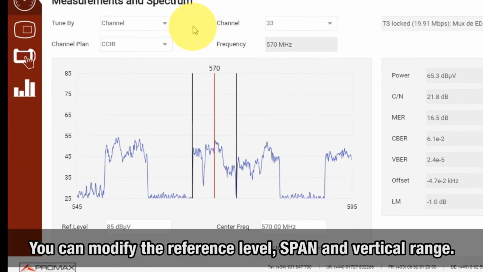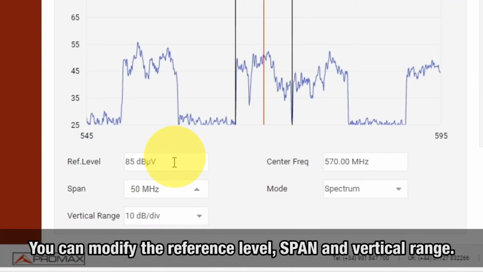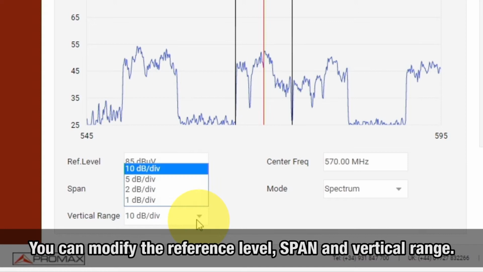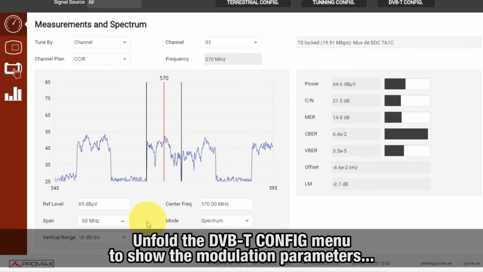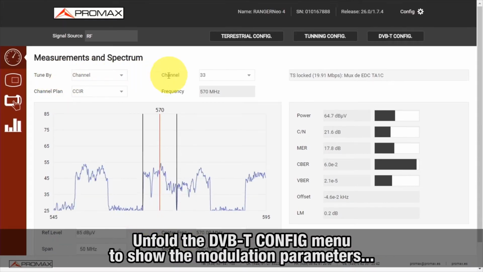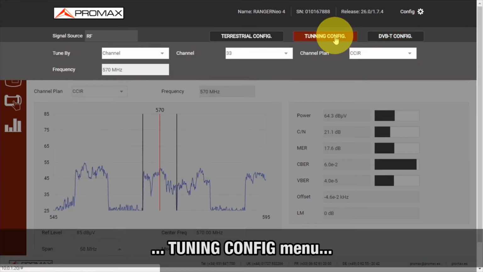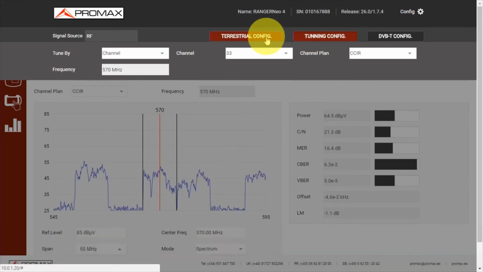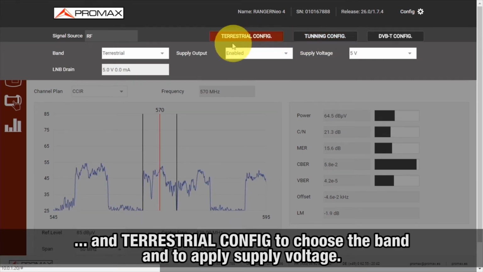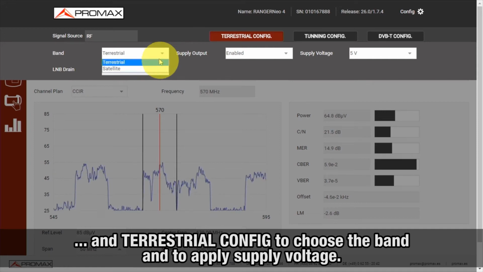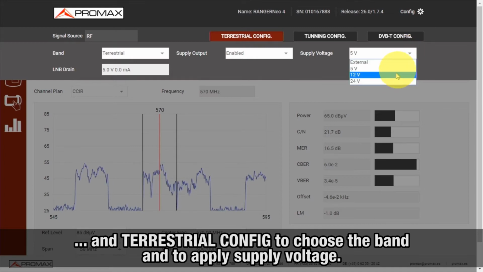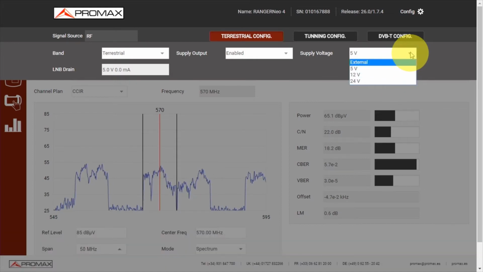In the spectrum analyzer area, we can modify the reference level, span, and vertical range. In the upper part of the screen, we can unfold the DVB-T config menu, showing the modulation parameters for the channel tuned, the tuning config menu, and the terrestrial config menu, where we can select whether we will work in terrestrial or satellite band and whether we need to supply a voltage to any external device.